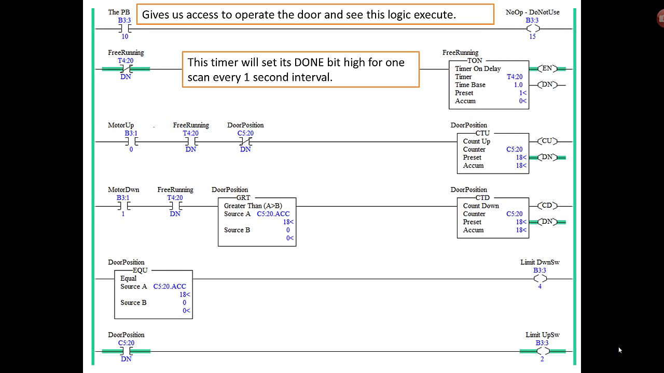Now you can see earlier in the rung, the last of the three conditions: once the accumulate equals the preset, 18 in this case, next scan around, that bit will be false, C5:20 not done, door position. The counter won't count up anymore. And then we also use that done bit in the very last rung down at the bottom, door position C5:20 done. We use that to set our up limit switch, meaning that we've tripped the up limit switch.